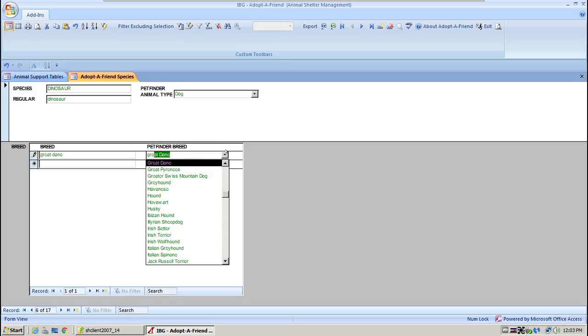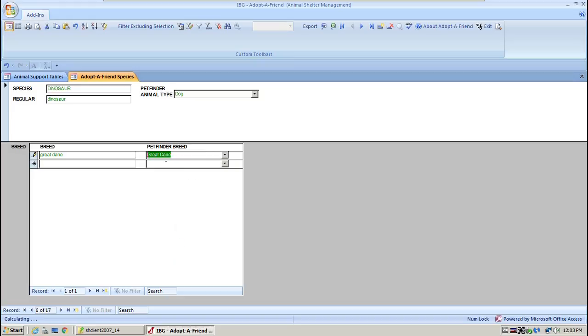Wherever we have the drop-down lists, if it's a particularly big one, you can just start typing the letters in and it'll take you to that spot in the list. And that's how you enter any new species that you'd like.